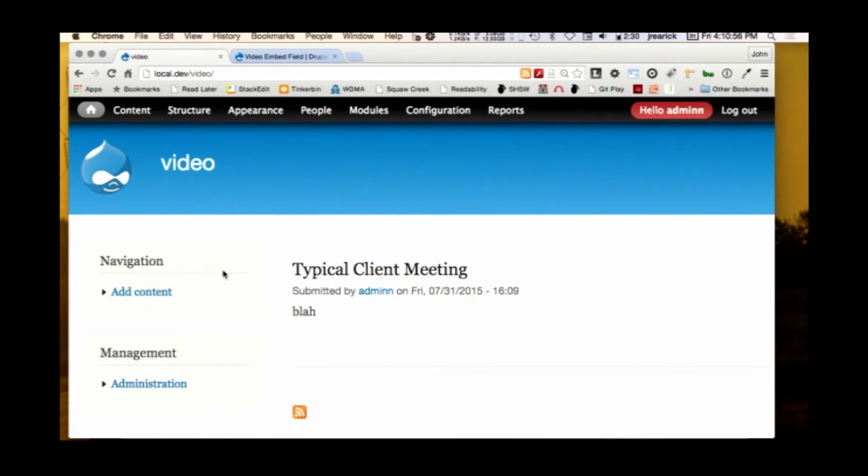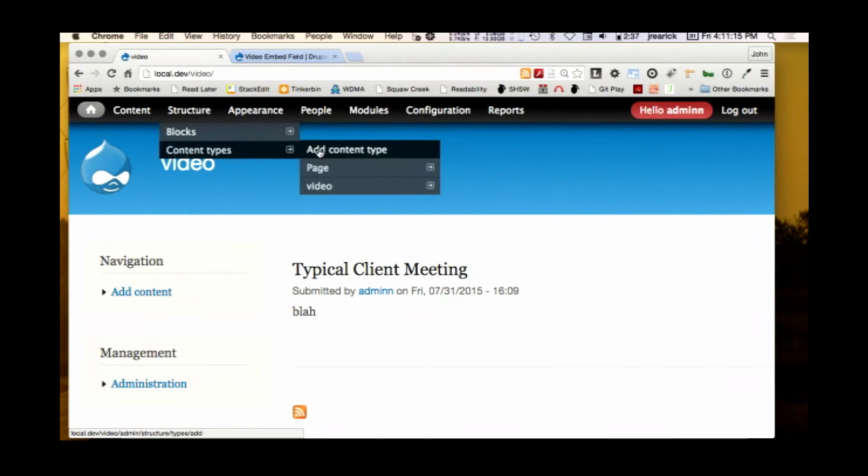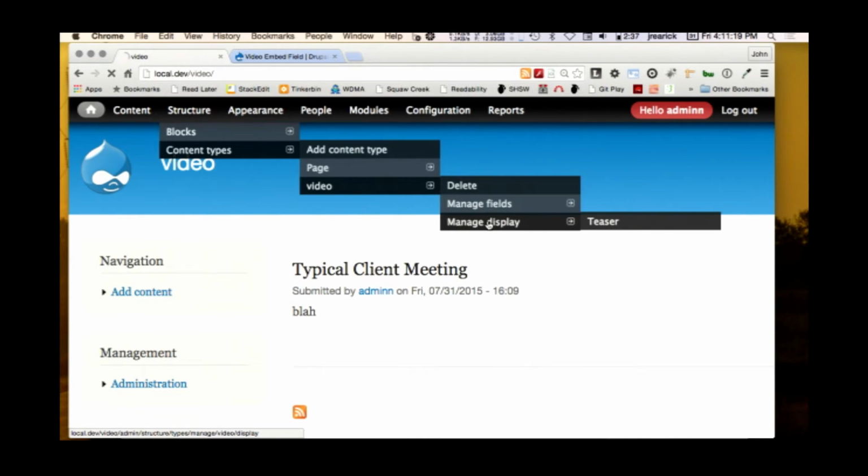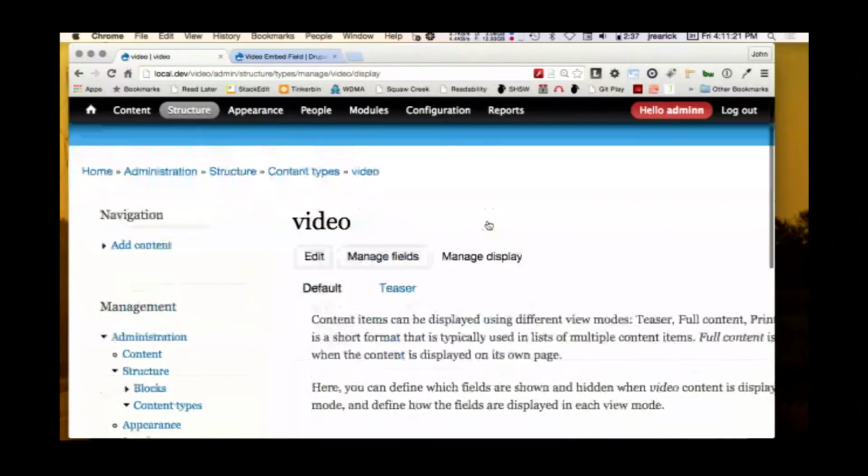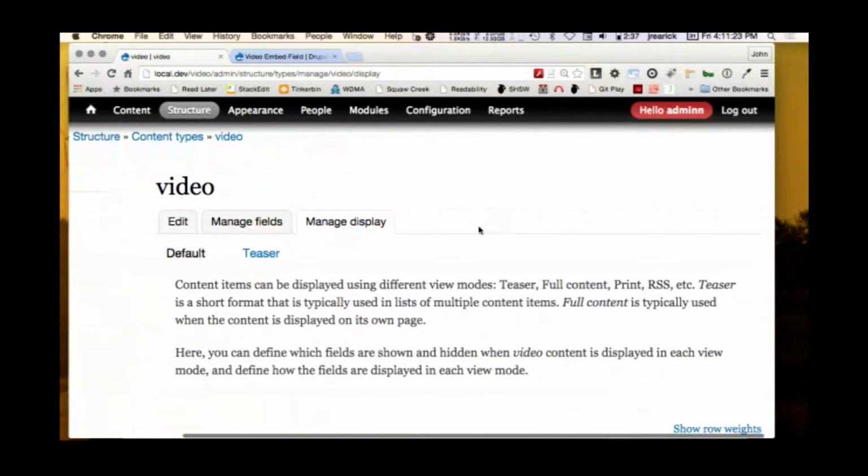So Drupal has different types of display for content. By default, you get teaser and node display, and the node is the page, and teaser is like when it's listed somewhere else on the site. So let's go and take a look at that. So structure, content types, video, and we want to manage the display. And so here we want to manage the teaser display.